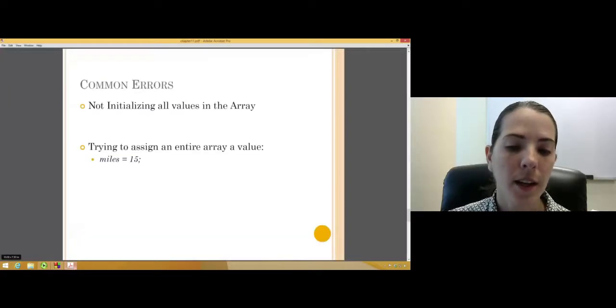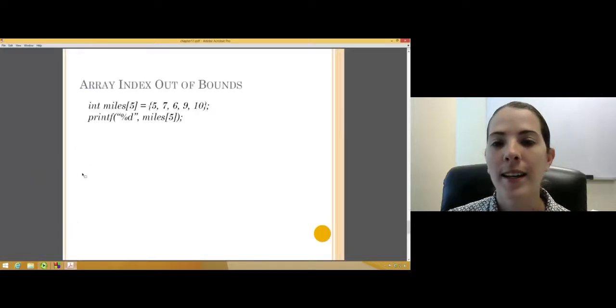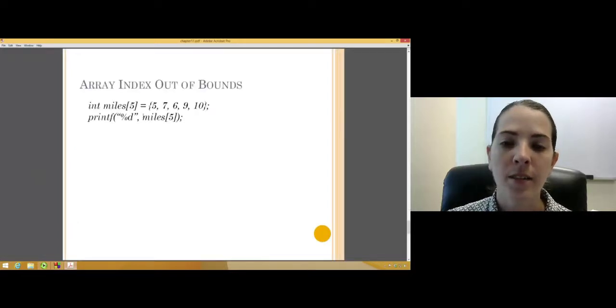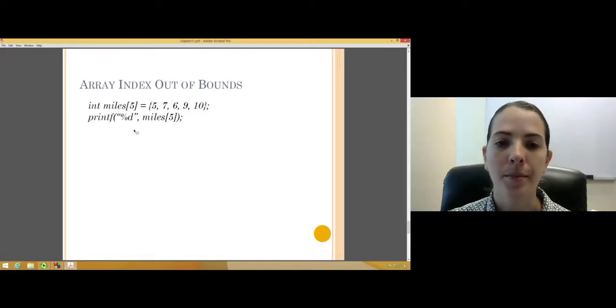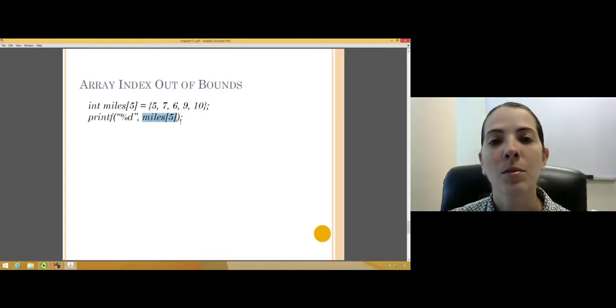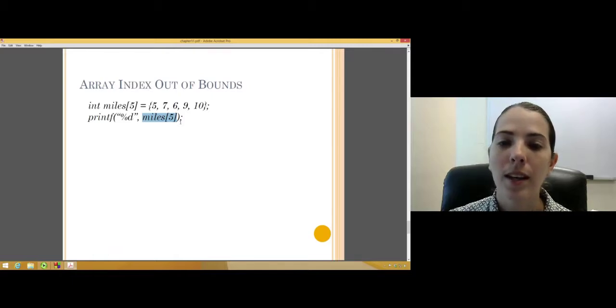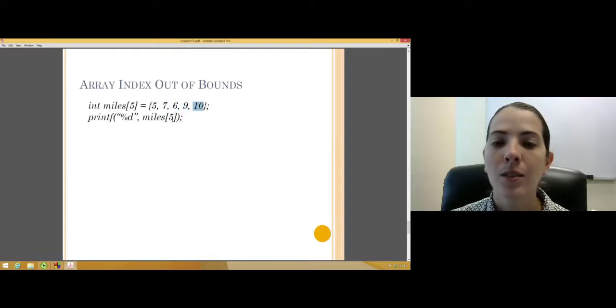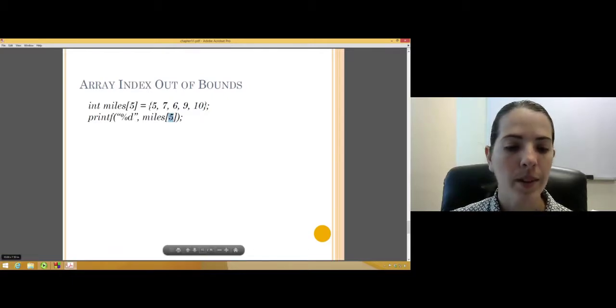But the most common type of array error is called array index out of bounds. And that's when we try to access a value that's not part of the array. So here's a quick example where we've declared an array of size 5, given it 5 initial values, and then we try to print an index that doesn't exist. Remember, valid indices start at 0 and go to size - 1. So this would be at index 0, 1, 2, 3, and 4. Index 5 is not part of the array. It doesn't exist.